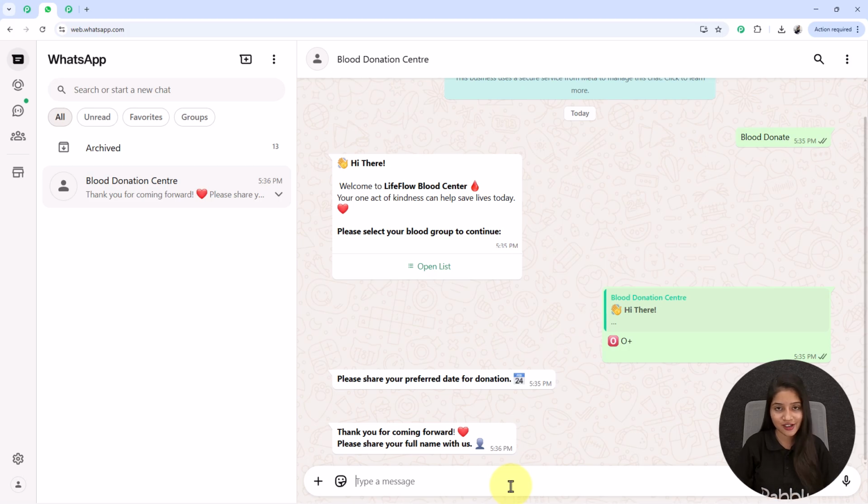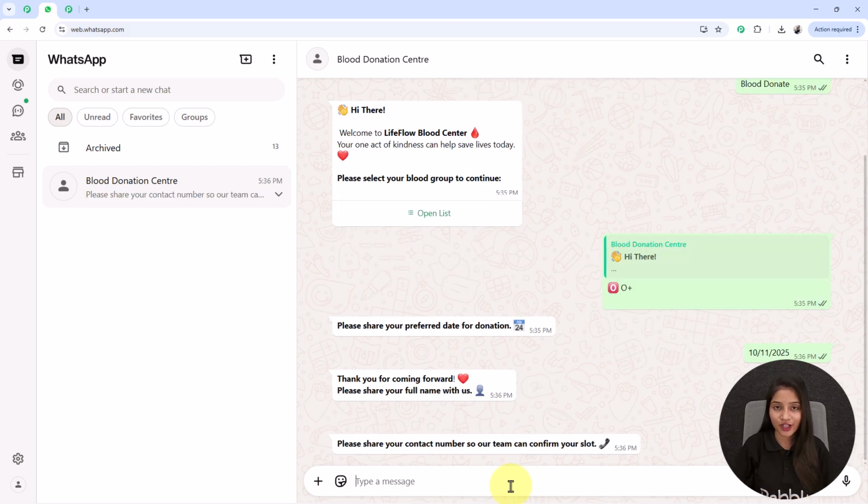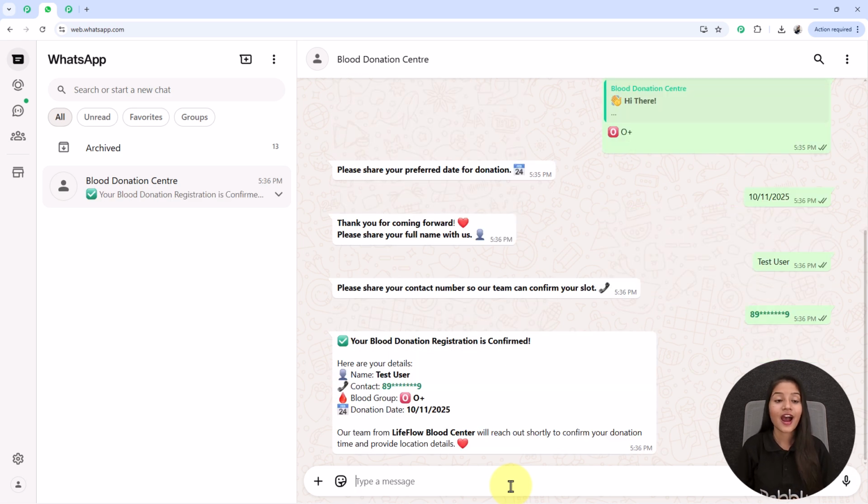that I am going to give as test user. Next, it will ask me for my contact number, so I am sharing one test contact number also. After that, you can see the bot will respond to me like this while providing me one confirmation message, that is your blood donation registration is confirmed. Here are your details, name as test user, contact number, my blood group that I have selected from the list and the donation date.